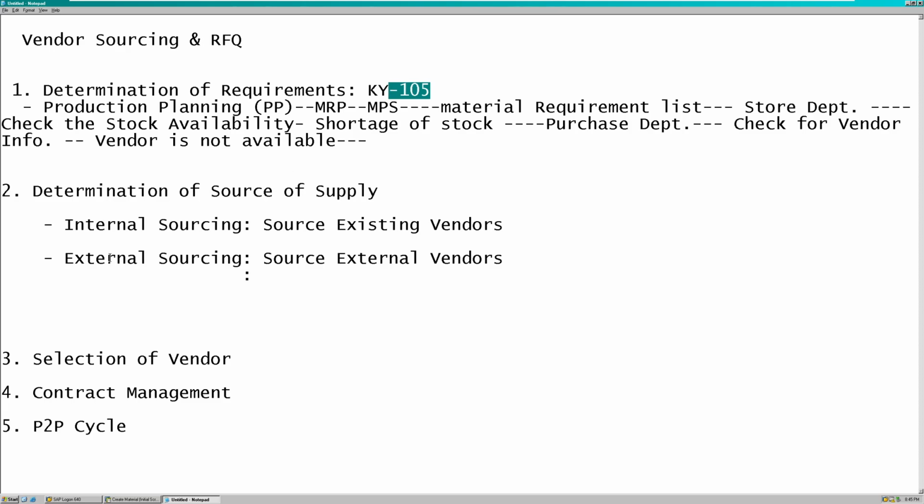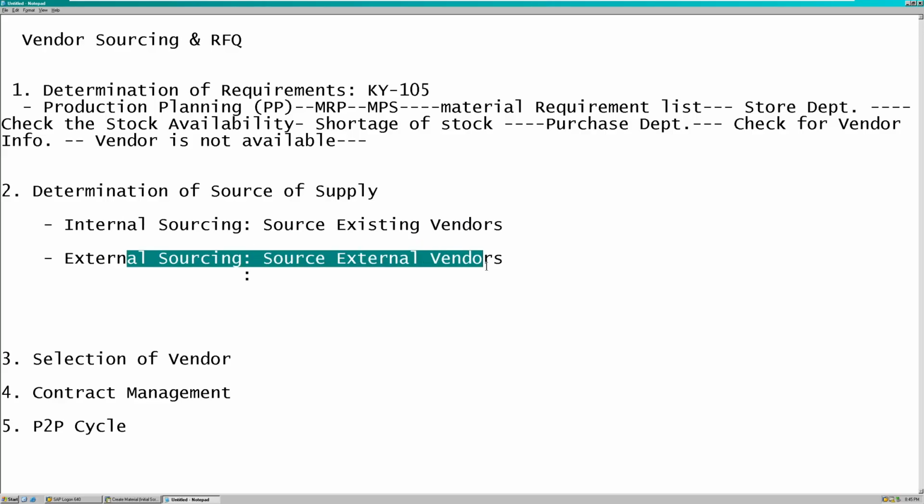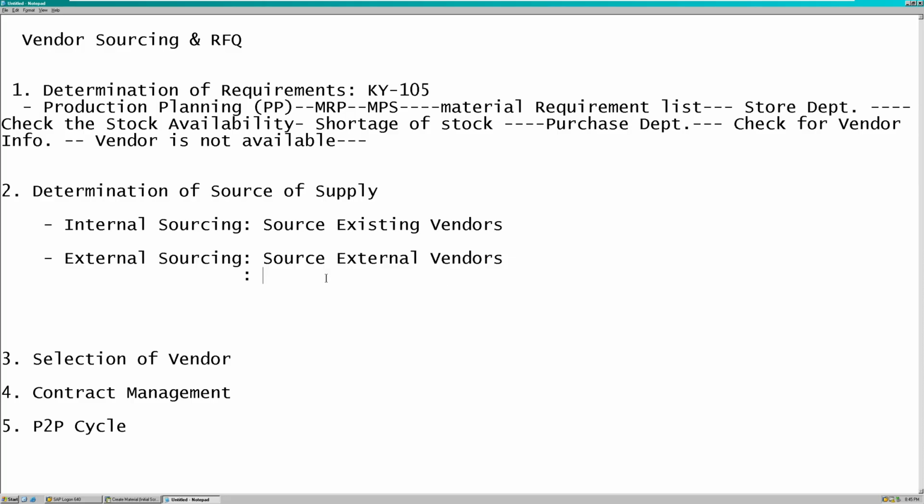But these external vendors are completely new ones with whom you have never dealt. Correct or no? So you have to do a lot of research work on them, and after that we have to go for the selection process, which is again a very difficult task. But when you don't have any option for internal sourcing, then we have to go for external sourcing. For external sourcing, there are multiple ways to do it.